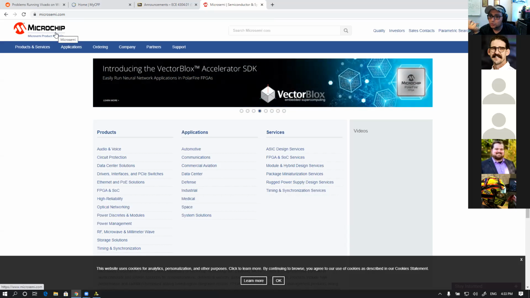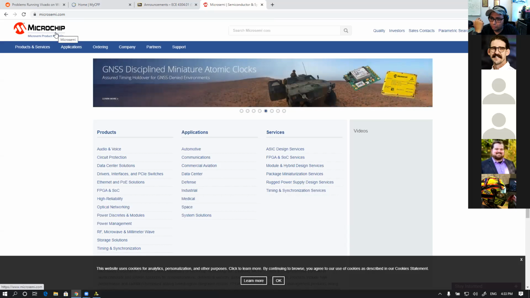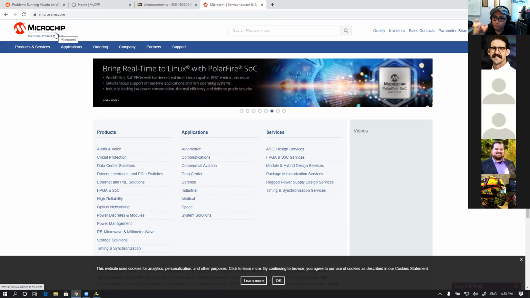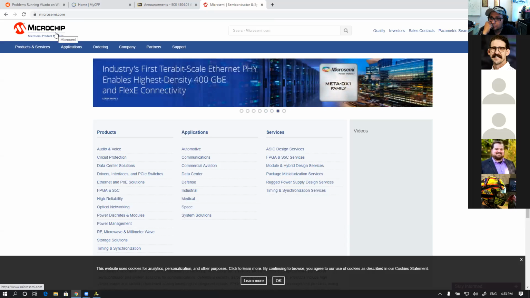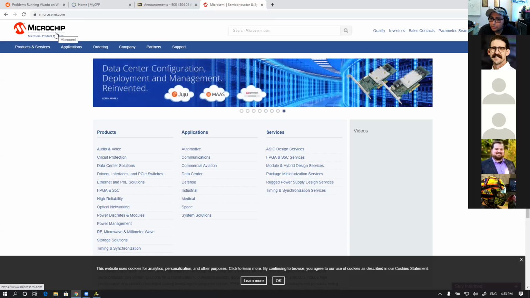NASA, for instance, you guys have seen the new rover on Mars, right? The new rover on Mars has an FPGA. Can you imagine that? And this FPGA is made by who? Broadcom. Have you guys heard about Broadcom?